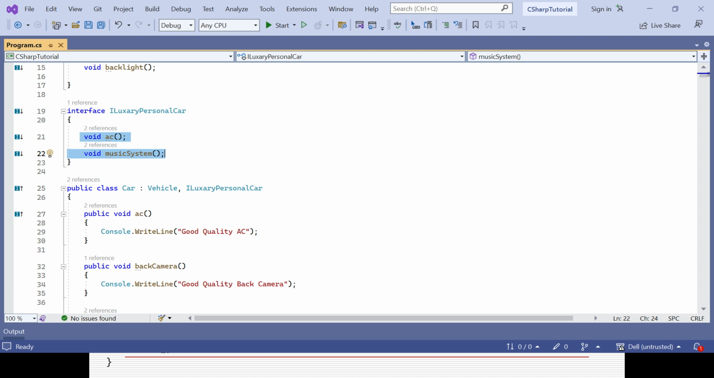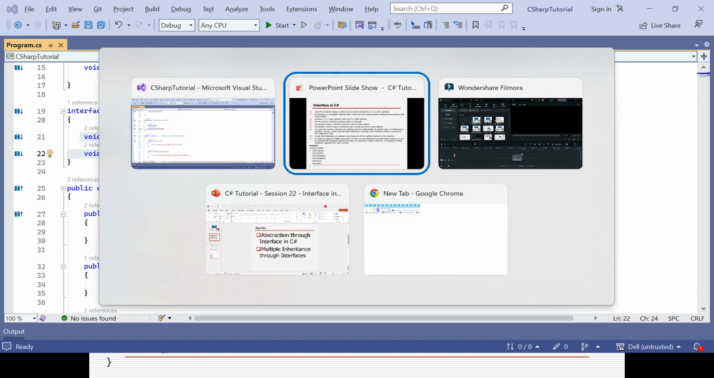So an interface can be implemented in multiple classes as well, the same interface. Similarly, the same class can implement multiple interfaces at the same time. So multiple inheritance is possible with the help of the interface.